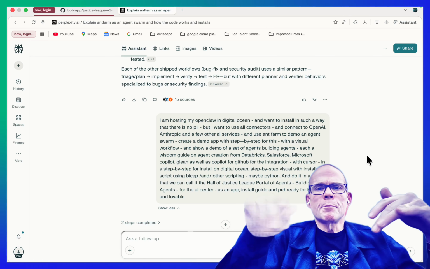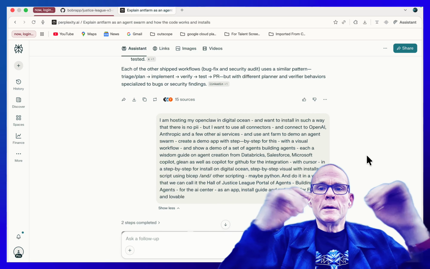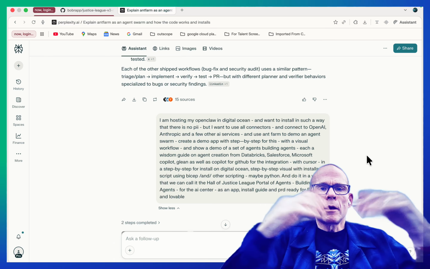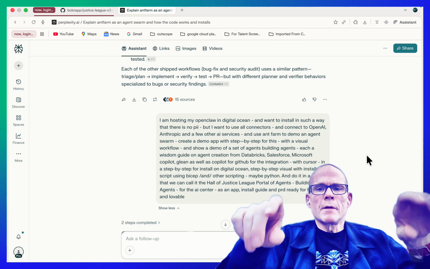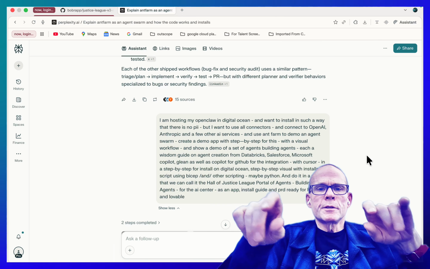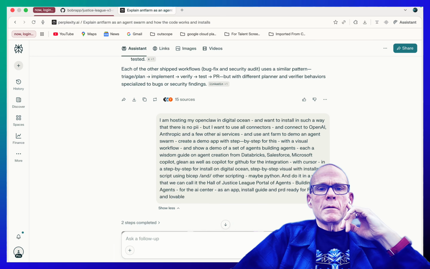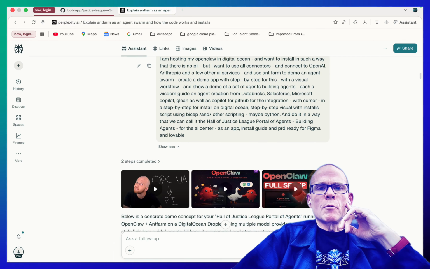scripts using Bicep or other scripting, maybe Python, and do it in a way that I can call it the Hall of Justice League portal of agents, building agents as an app, install guide, and PRD ready for Figma.